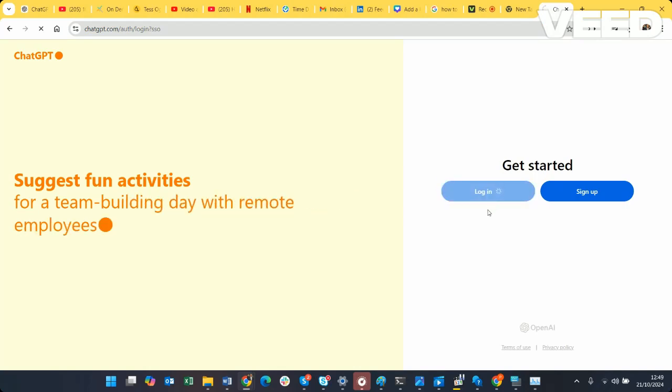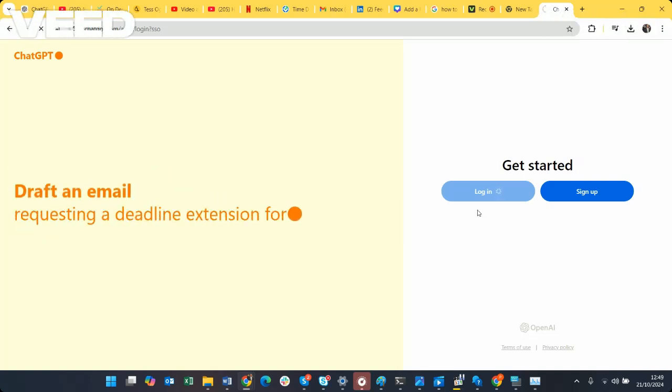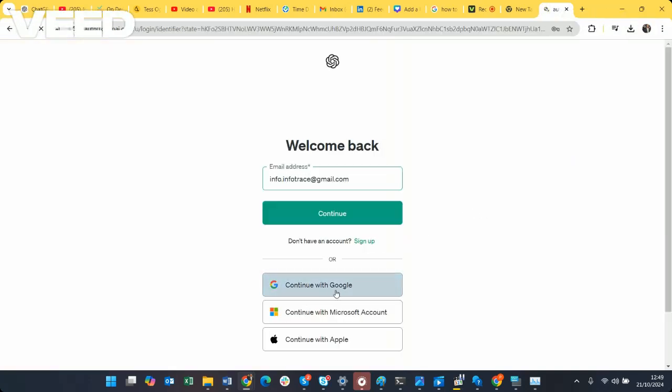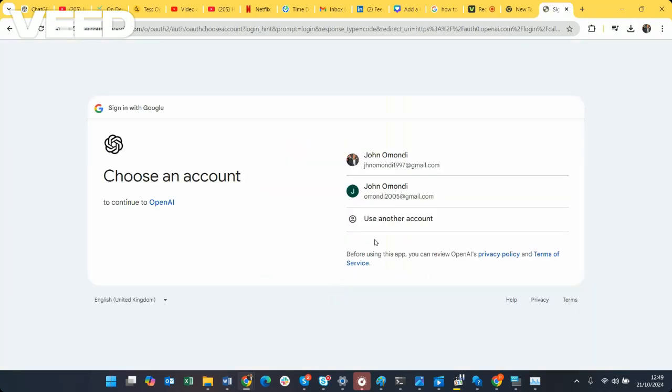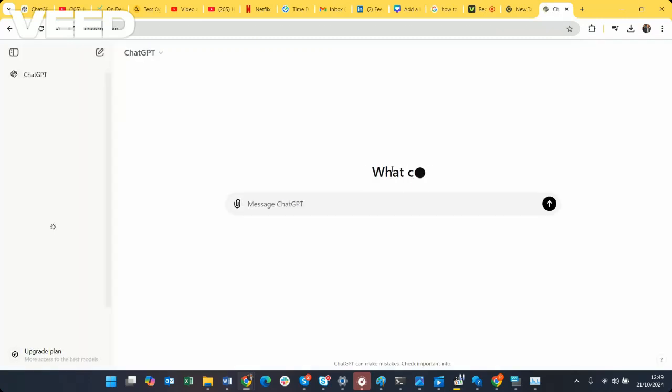log in to ChatGPT. I'll log in from my end. I'll continue with Google account and wait for it to load. I know it won't take a lot of time.